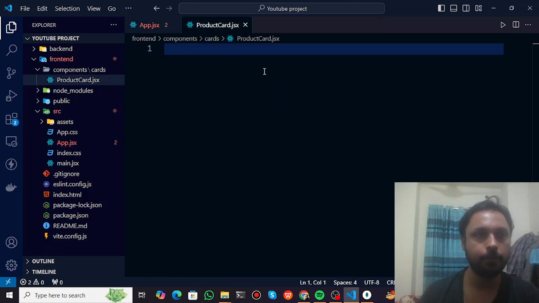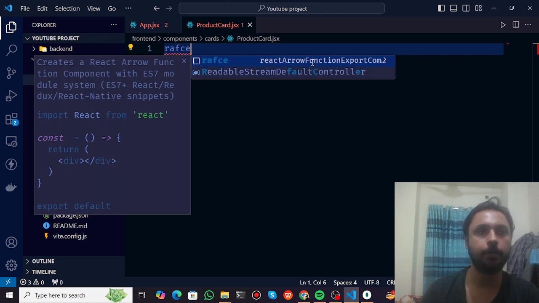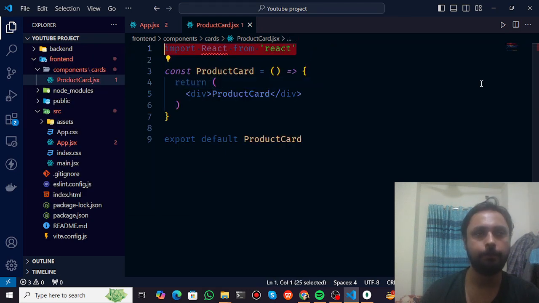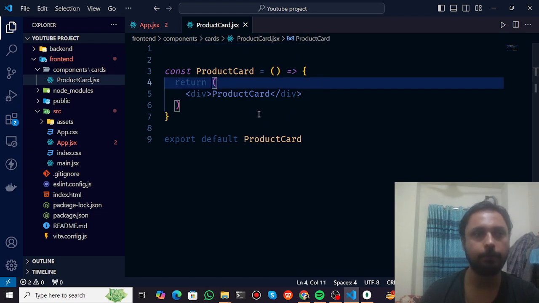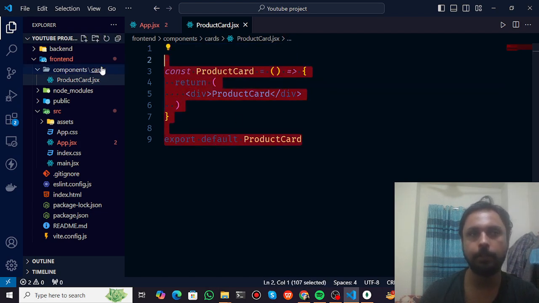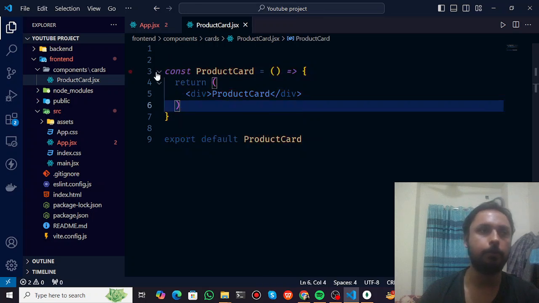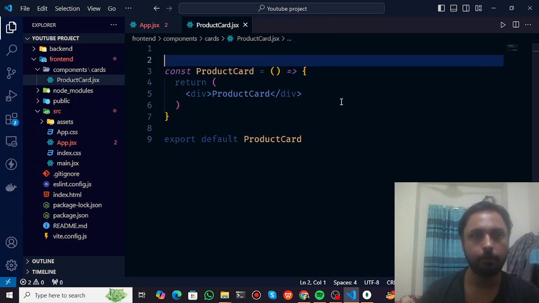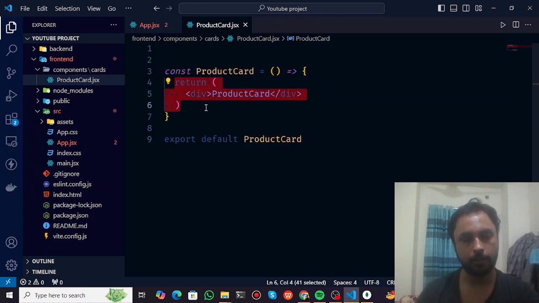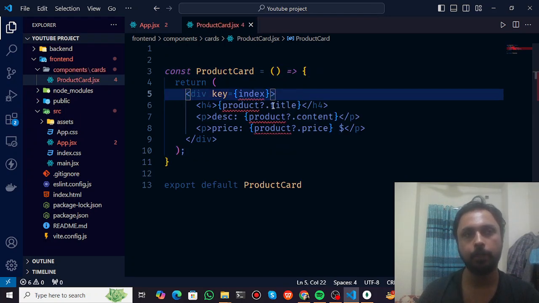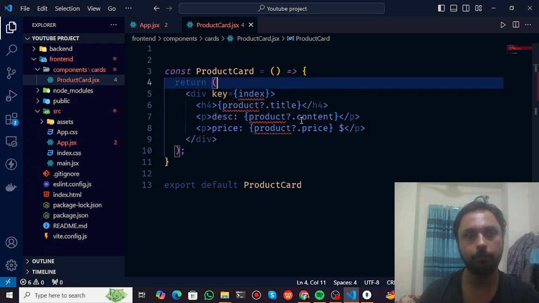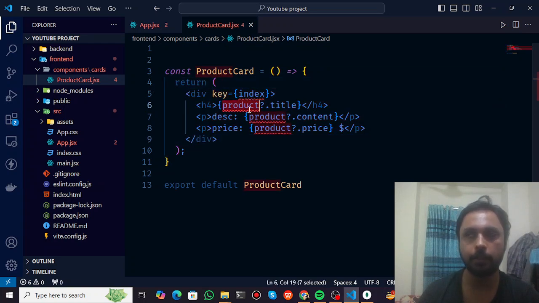And I can use the RAFC snippet, which stands for React Functional Component. This is an extension I am using inside my VS Code in order to create a basic general component template. So, ProductCard, and I can use the same return here, but you might notice these red dots, because it's not understanding what product is, and it's not understanding what the index is.